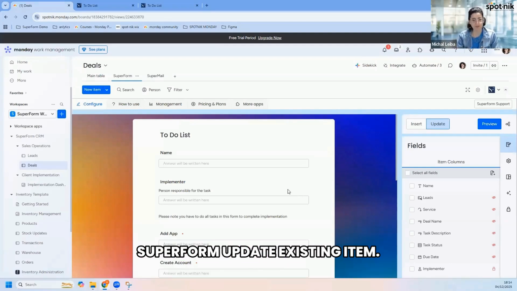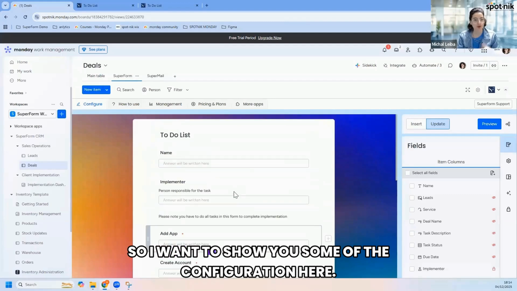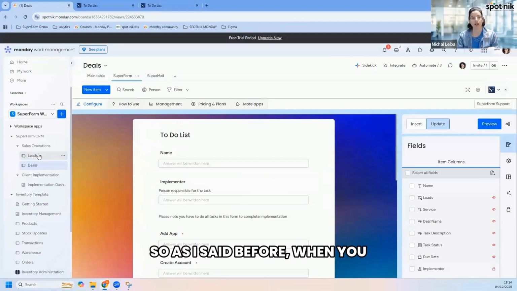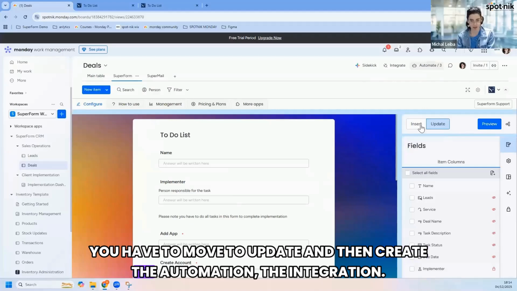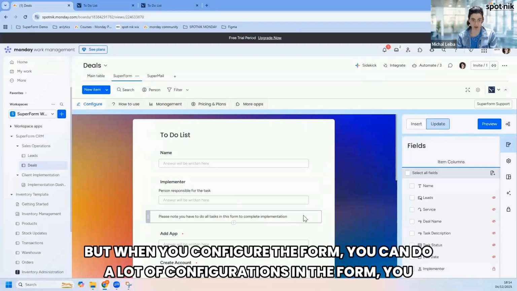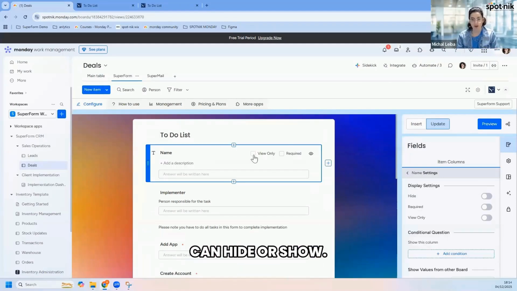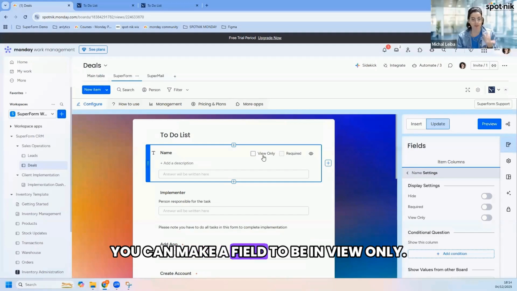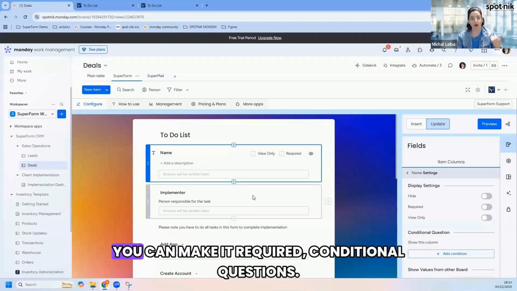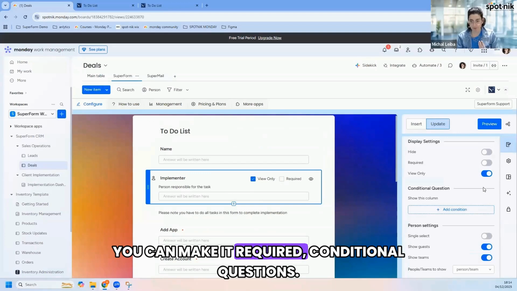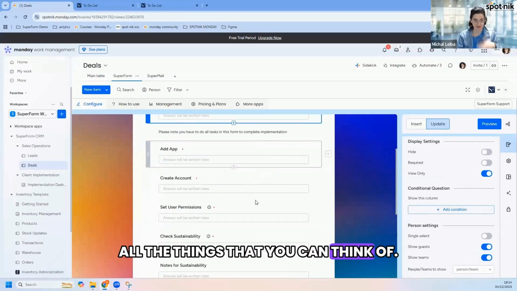Okay, so I want to show you some of the configuration here. So as I said before, when you create a form in an update mode, you have to move to update and then create the automation, the integration. But when you configure the form, you can do a lot of configurations in the form. Okay, you can hide or show. You can make a field to be in view only. You can make it required, conditional questions, all the things that you can think of.